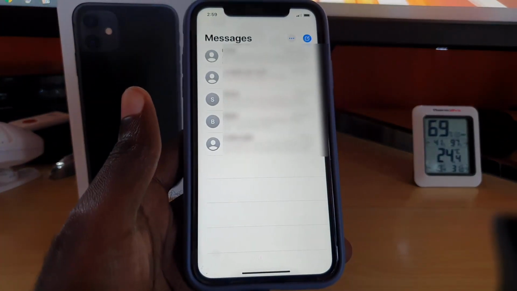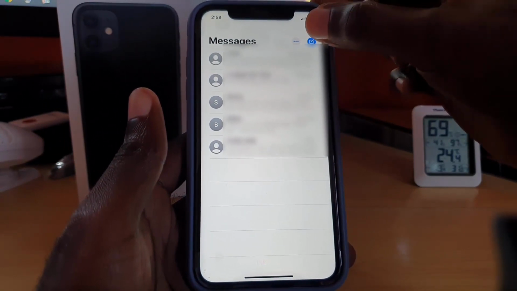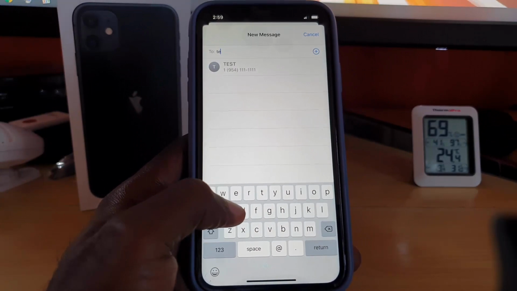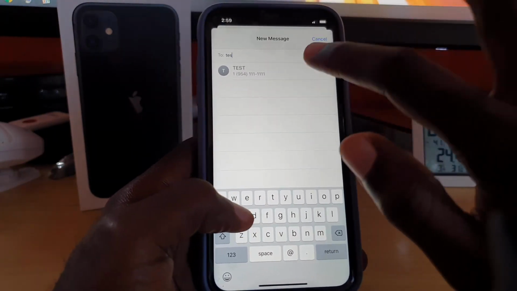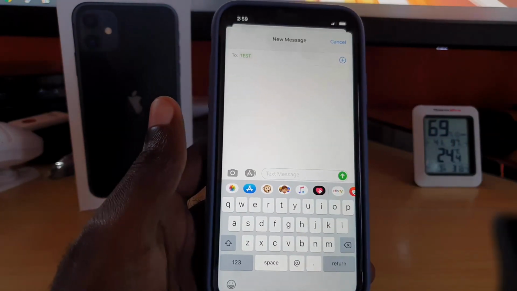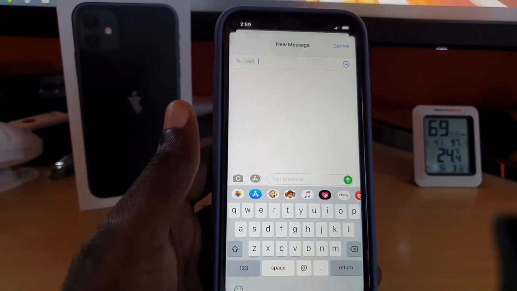I may blur sections of the screen later on. Alright, I'm just going to go ahead and use my test. And test is just an account I've created. It's not a real number. It's just something I use for testing purposes. So you might see the number from time to time.